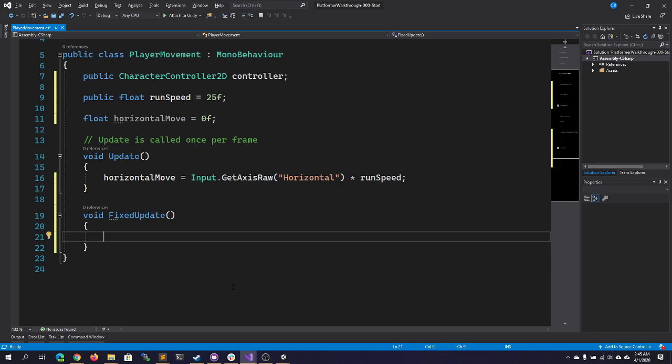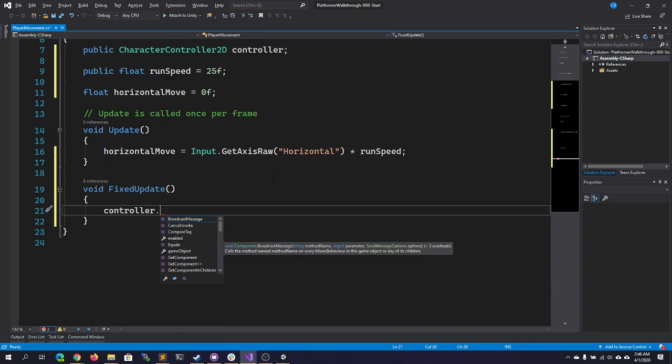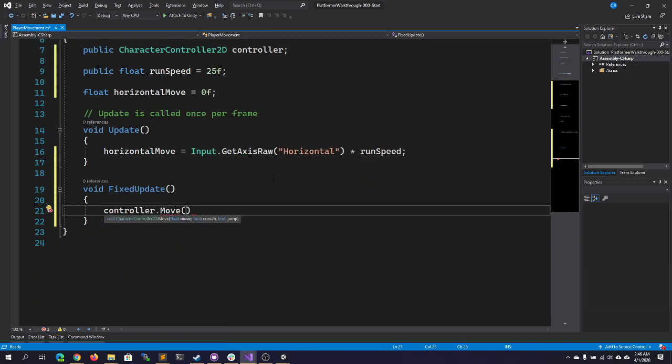Now, in fixed update, we're going to piggyback off of update. We're going to take our controller variable, which again references our character controller 2D, and built into that is a method called move. They've already written for us a way to move our character. Now, you'll see that it takes in 3 variables: movement, whether or not you're crouching, and whether or not you're jumping. For now, we're going to take the horizontal move, so our speed and direction that we are moving, 0, 25, negative 25. We're going to multiply this by time, fixed delta time.